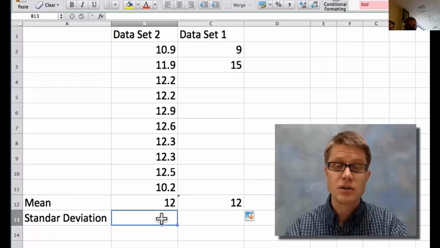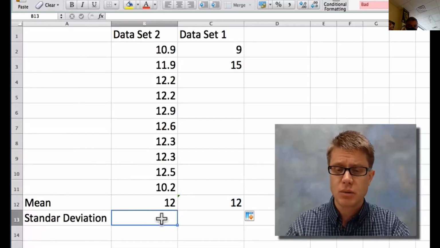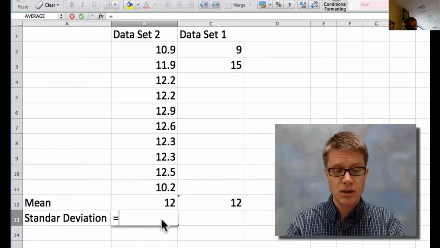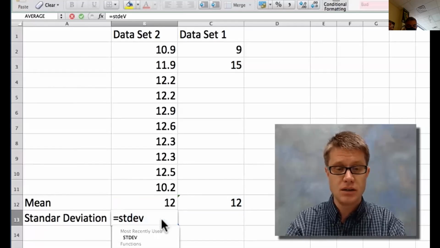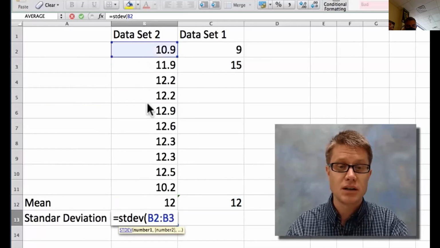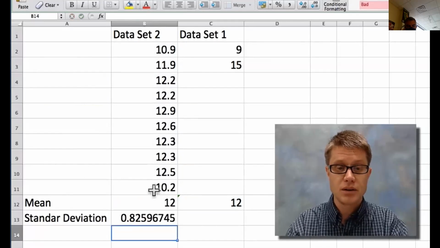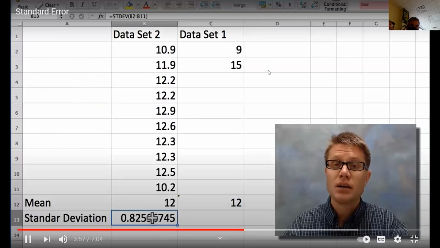Now let me show you how to do the standard deviation. If you did that by hand, it takes forever, so it's really important that you use either a calculator or a spreadsheet to do this. I'm going to hit equals, and then start typing STDEV. That's going to be standard deviation. I hit a parenthesis, select the data, and hit an end parenthesis, and there's my standard deviation.